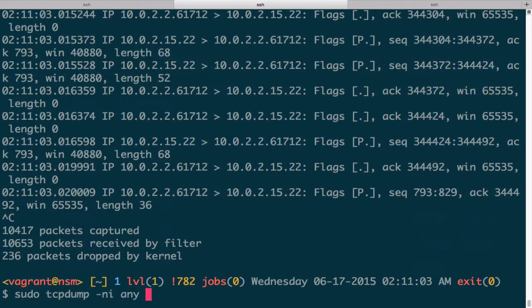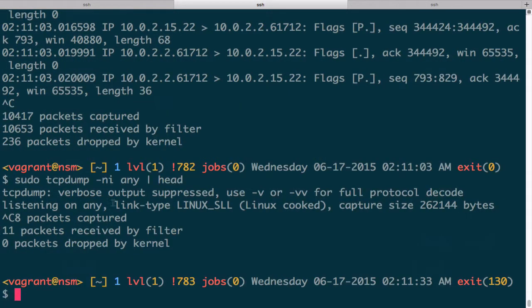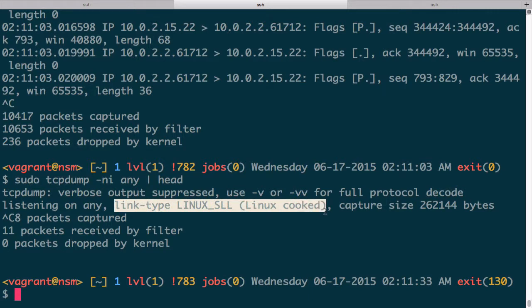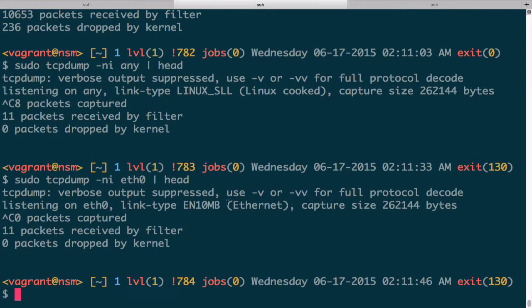Now, one thing to note, if we do any with head, is that the output is a little different here. It says the link type is Linux_SLL. To contrast that with an actual physical interface, you can see the link type is Ethernet. So to perform this aggregation using the pseudo interface, Tcpdump has to do something special and use a specific link layer cooked pseudo header. And that's what this means: cooked, it's made up.